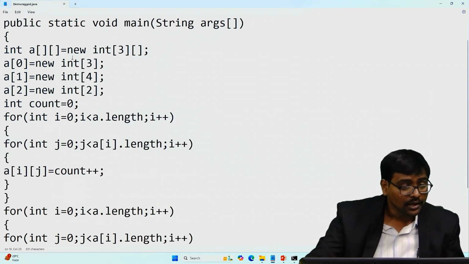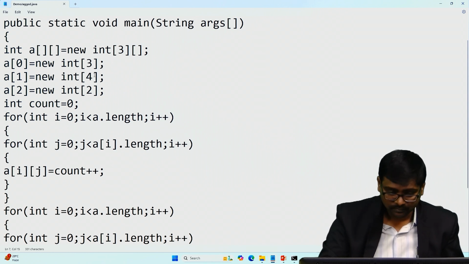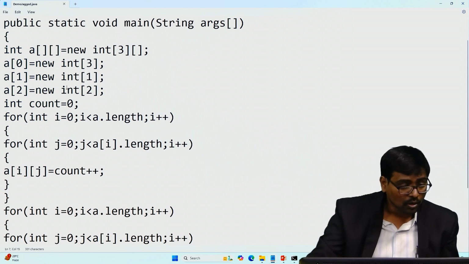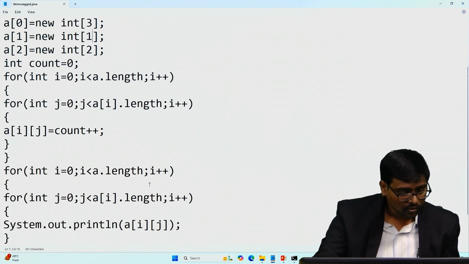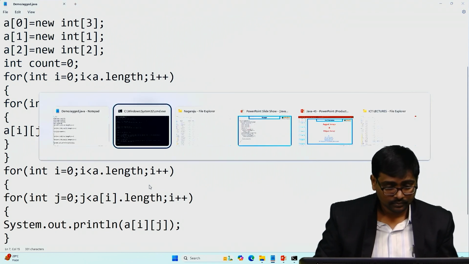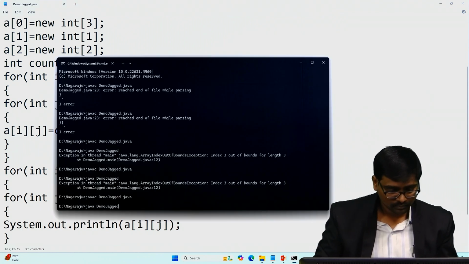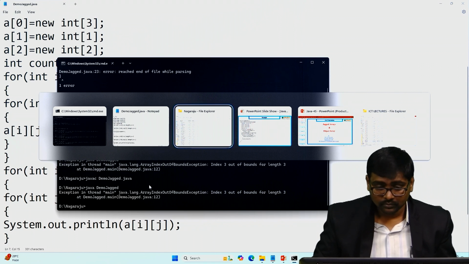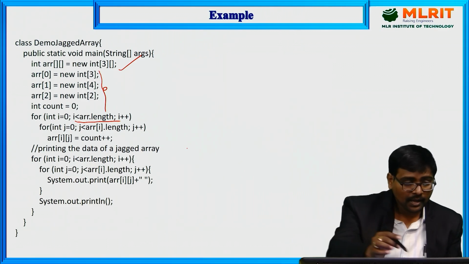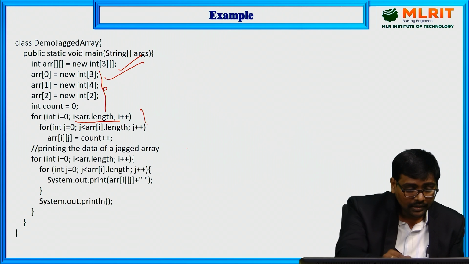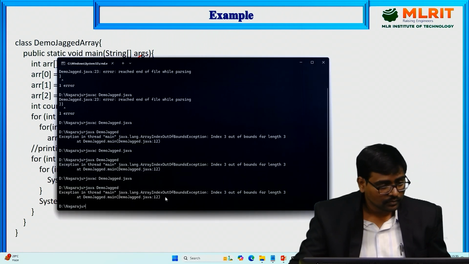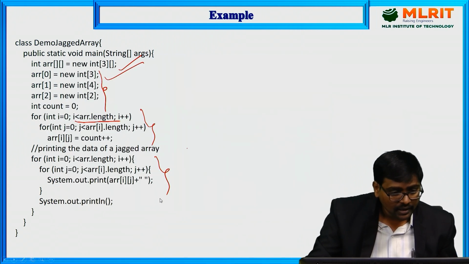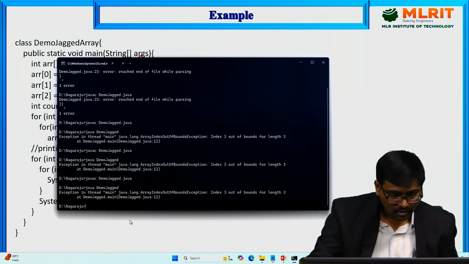So observe, there are 3 rows: a0, a1, a2. Here I have given one value. Now count, i is 0, i less than a dot length, j equal to 0, a of i dot length. Here everything is fine. Now see this one. Here I am creating the array like this. I am reading the value and at the same time printing the value. Everything is fine. Otherwise java.lang.ArrayIndexOutOfBoundsException, array index out of bounds.